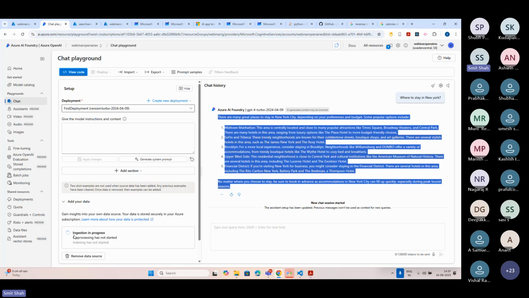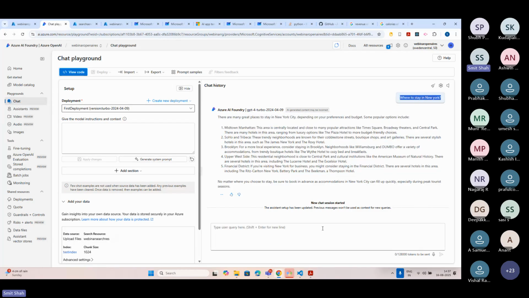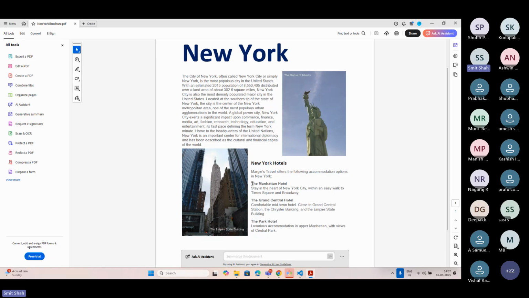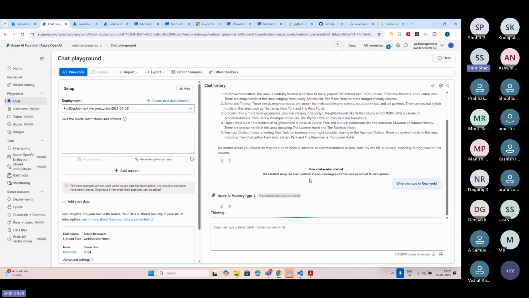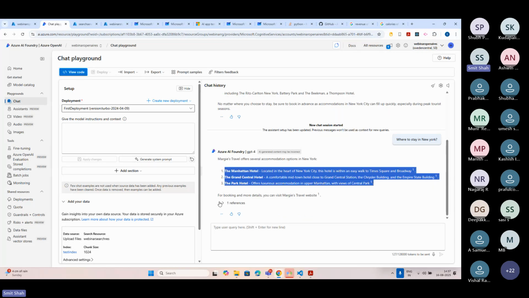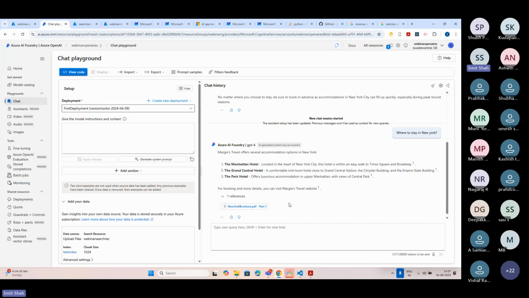I'll just wait for my data to get fully saved. And then I will pass a request to the GenAI model. Now let me ask it where to stay in New York. And you will see that it will answer based on my own data. My own data suggests that the recommended hotels are Manhattan Hotel, Grand Central Hotel, and Park Hotel. And you will observe that the GenAI model also gives a similar answer. It also says Manhattan Hotel, Grand Central Hotel, and Park Hotel. Exactly as expected over here.